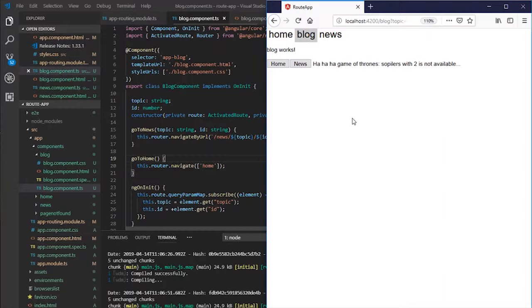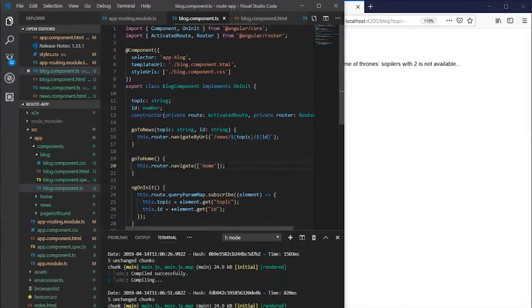And yep, that's it. So these are all the basic routing things that you need to get started with your application. So what are you waiting for? Go ahead and start building an app with routing.